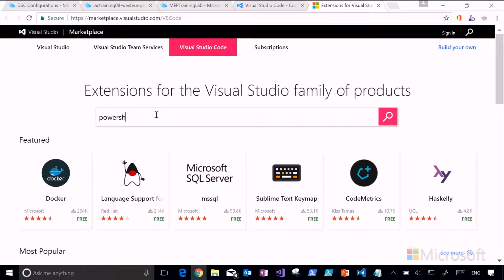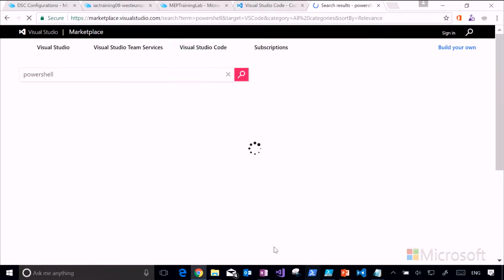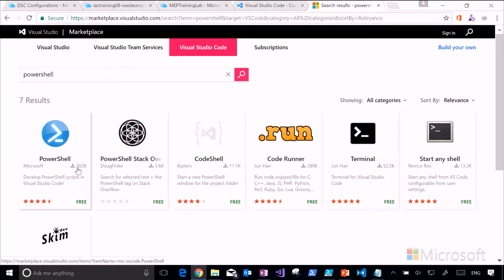So let's look for PowerShell here. And you see there is the PowerShell extension. It's got almost 500,000 downloads, right? That's traction for you. Okay, so let's open up Visual Studio Code.